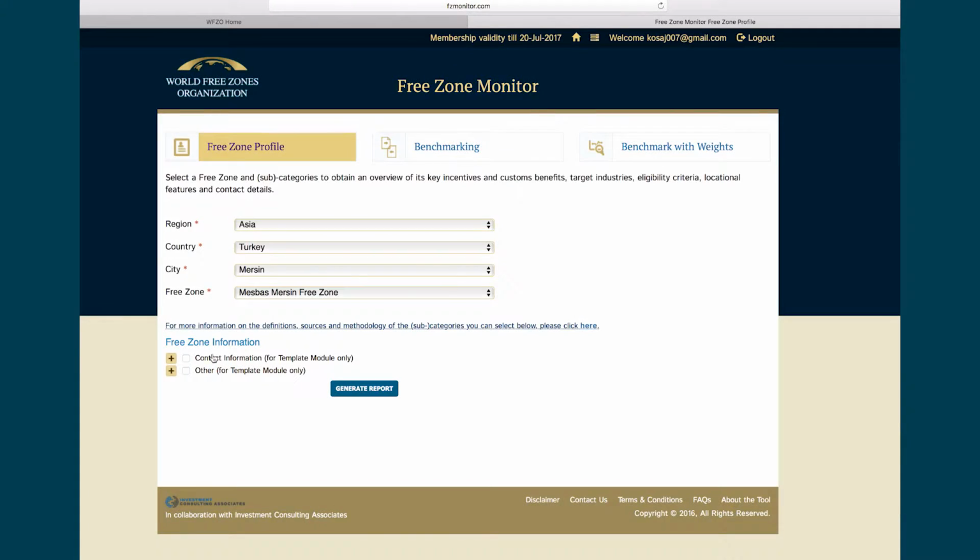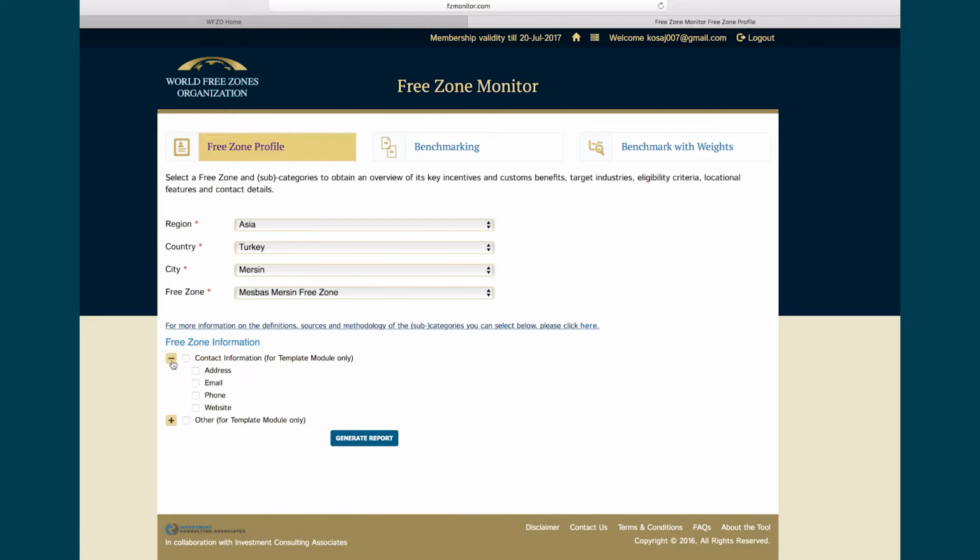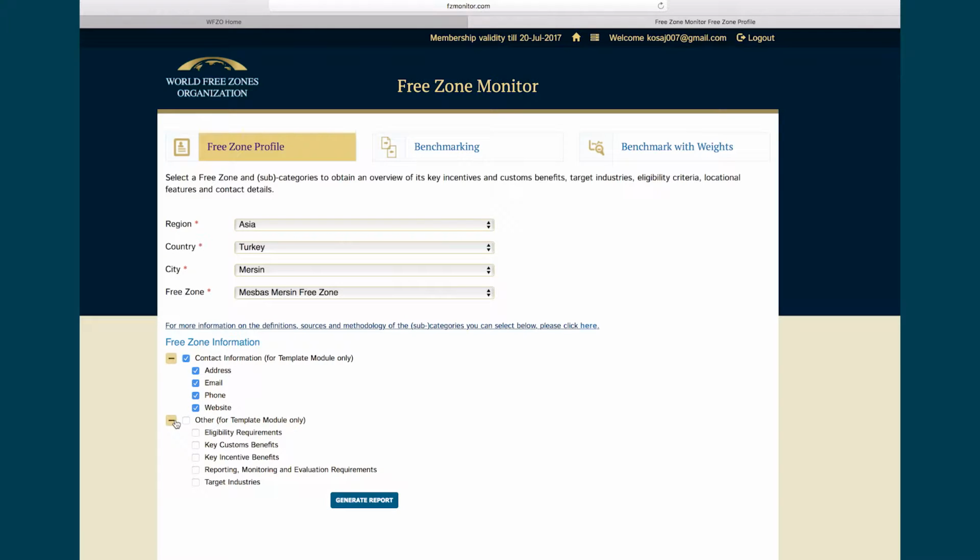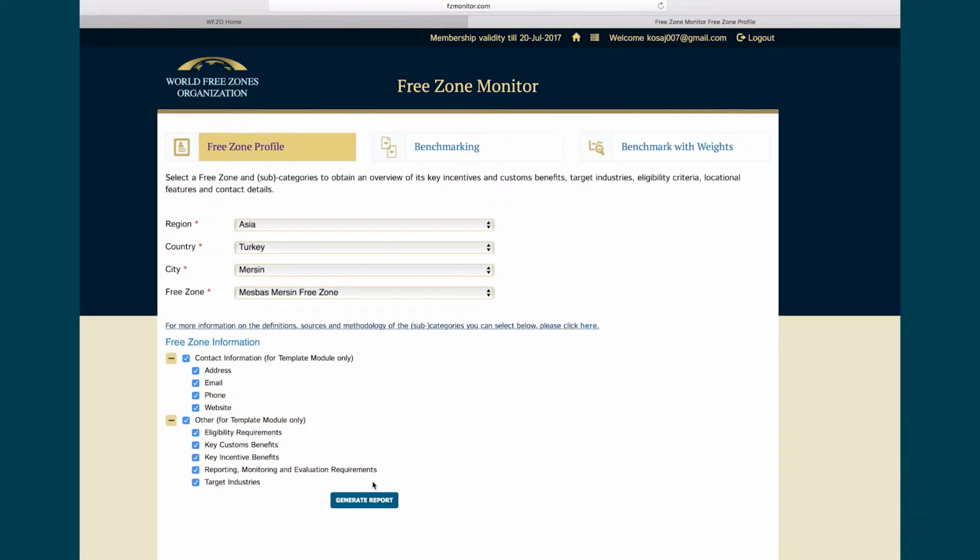The second step is to select the free zone information you're interested in. For instance, we would like to include all the contact information, so we press Contact Information. And we're also interested in all the other information criteria we can select for this particular free zone. So we select all of them. If you would wish to leave one out, just press again and it will leave out the particular point of interest. But for now we will select all of them and generate the report.